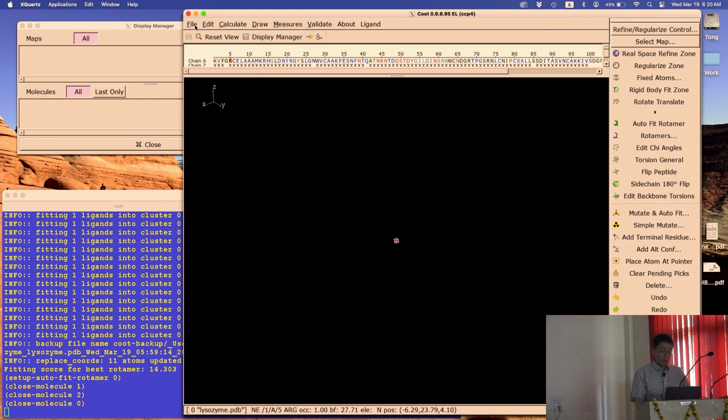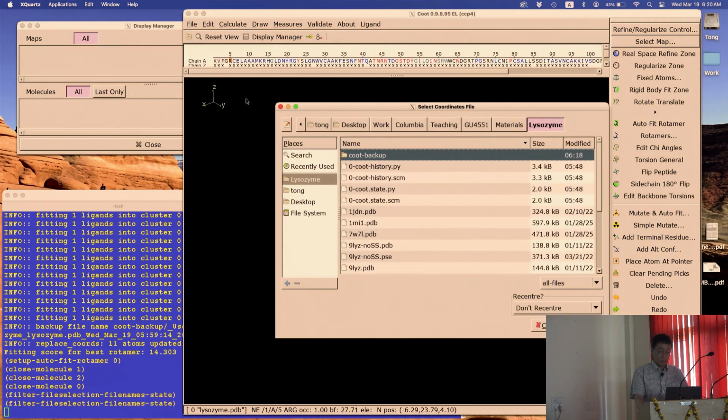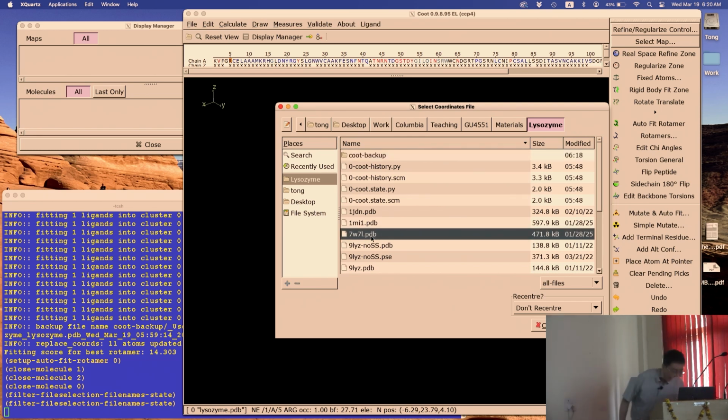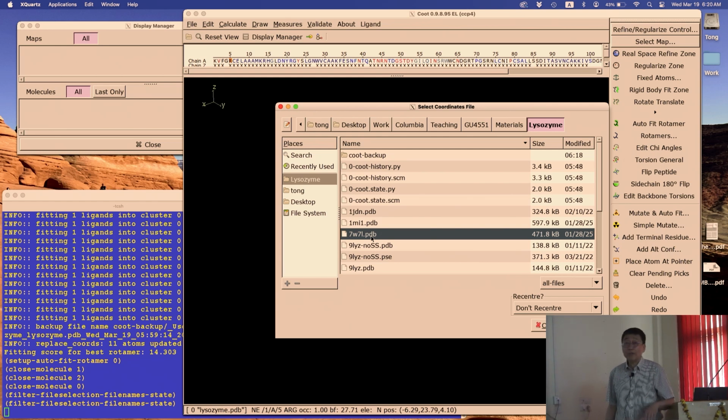So now you'll say file, no, you can open a PDB file. You can use the little icon. And then 7W7L should be in your folder, right? I put that in yesterday, so you should have it. Do you have it? Yes? Okay. If you have it, please open it.